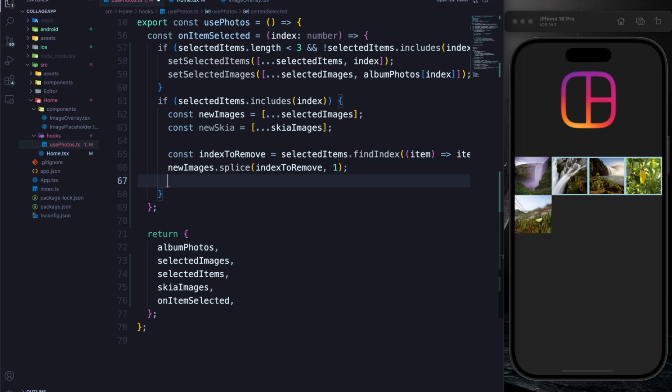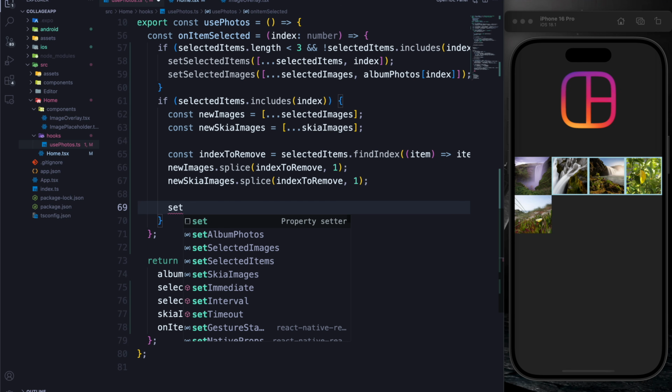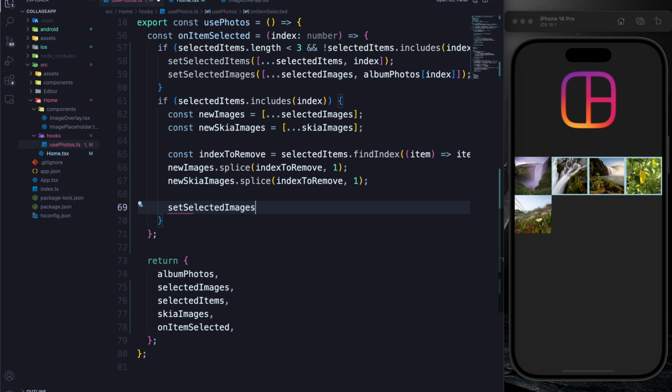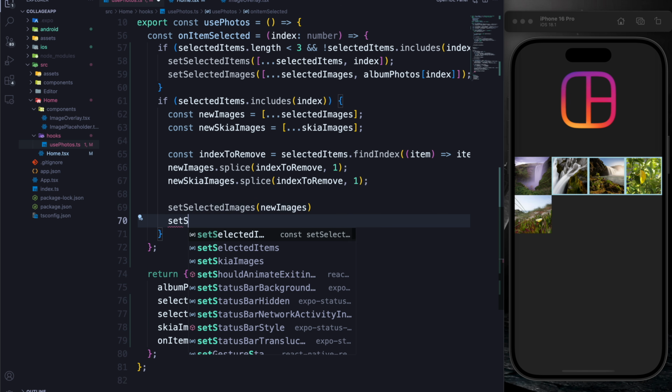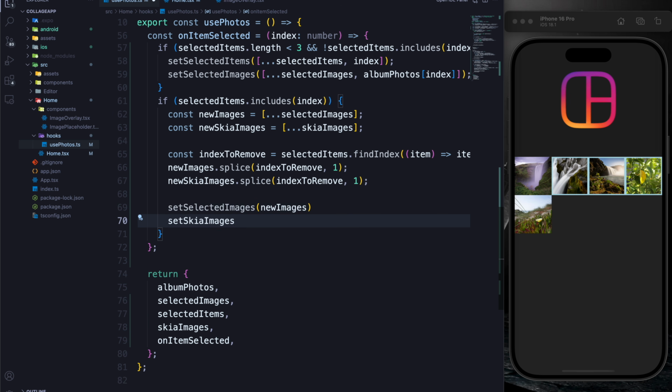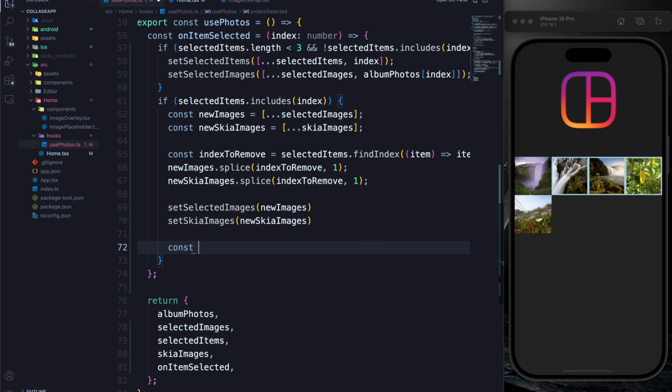We can do the same thing for these Skia images, and then just splice it the same way. After that, we set the selected images to be the new images. We set the Skia images to be the new Skia images. Whoops. And after that, we have to fix up the indices of the selected items.